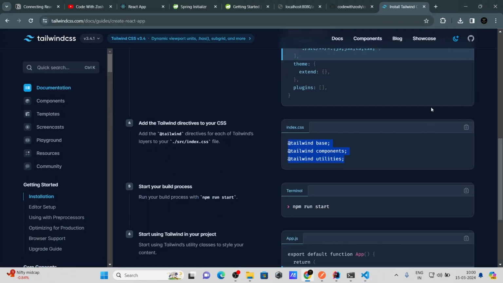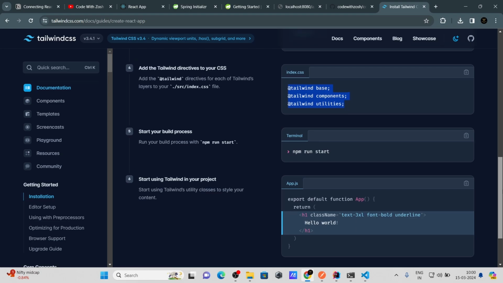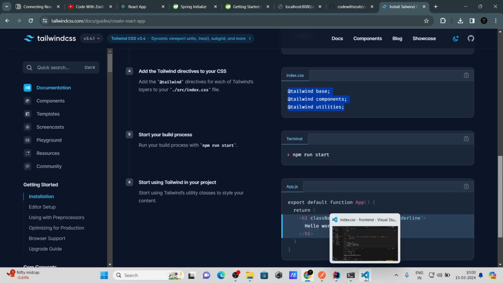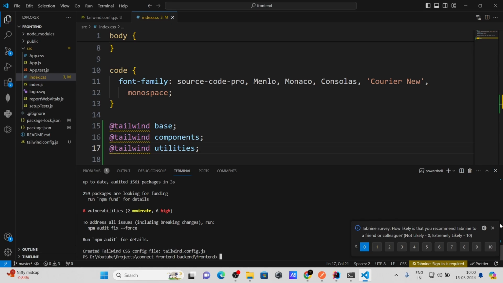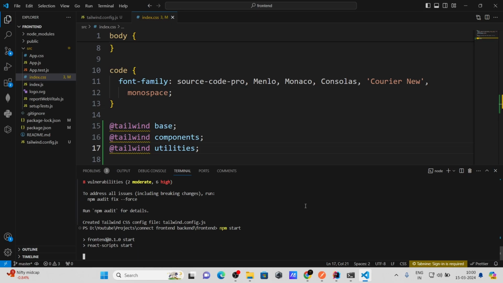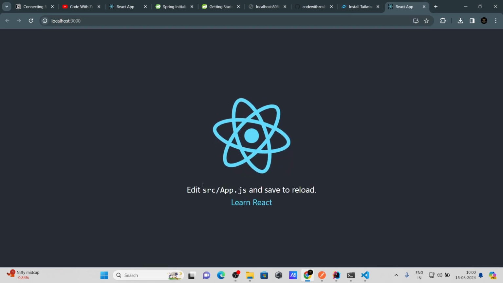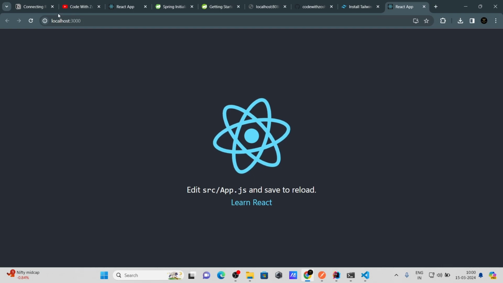Okay, great. Now what is the next step? npm start. So let's do this, let me remove this. npm start. And there you go, our React application is running successfully. Now guys, let's go here.